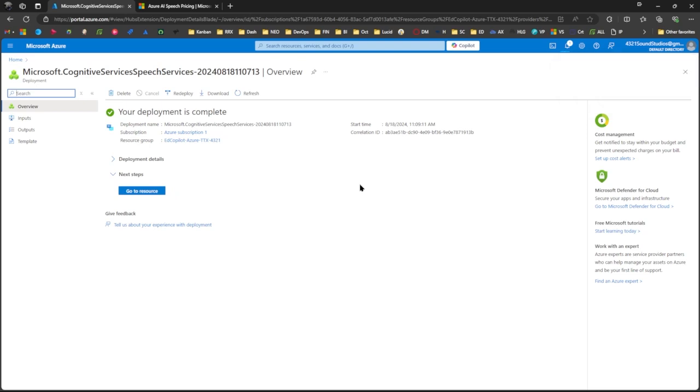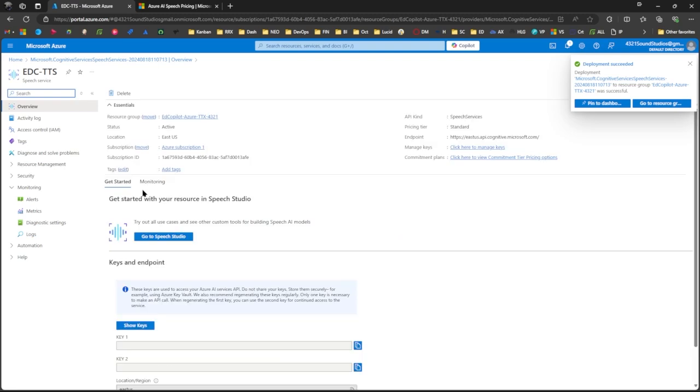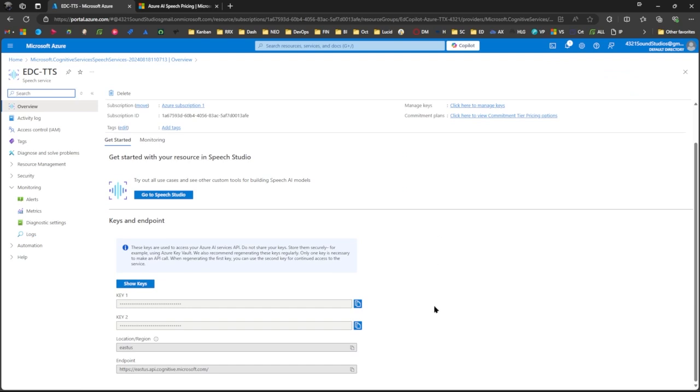All right, should be done. Deployment is complete. So if we go to the resource, we can see all the details we just created. And down here, very importantly, we see our keys. Key 1 is the one we're going to need. Click on it to copy it to the clipboard.